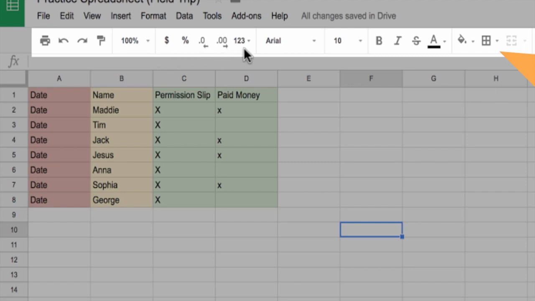This whole section allows you to format the data within the cells, so changing from currency to percentages to decimal points, etc. This is where you can change and format the text within a cell. So yes, you can add different fonts and different sizes of fonts, change your color.